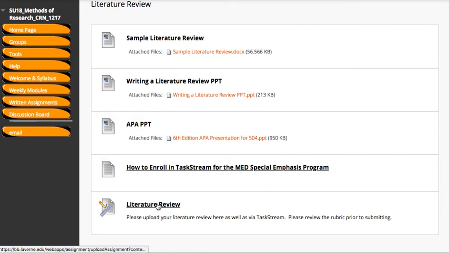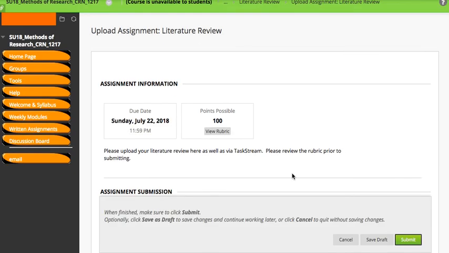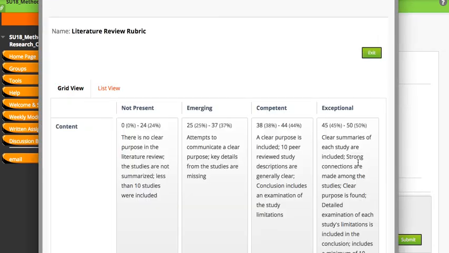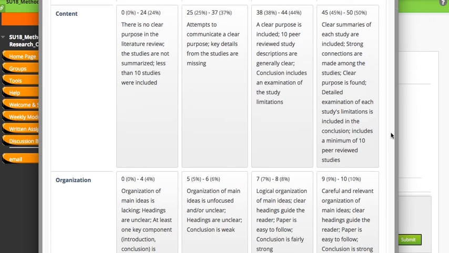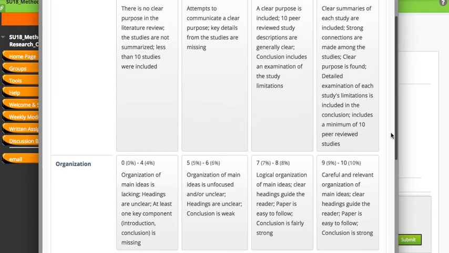So I want to just click on where you upload it to show you a couple of things. There's just a reminder of when it's due, and then here's where you'll see the rubric. So if you click on that, you can scroll through the rubric. And this is what I'll be using to grade. So make sure that you go through and say, okay, do I have everything that's listed on here?